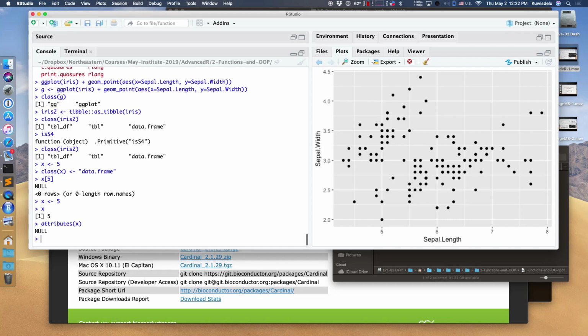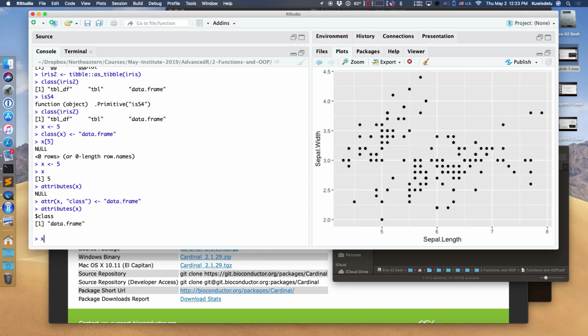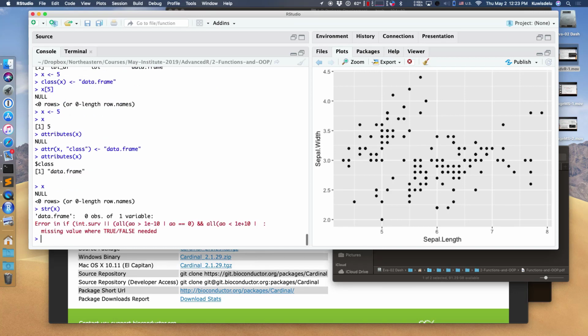Every R object has these things called attributes that are essentially just ways to annotate that object. And this is stored somewhere as a list, essentially. And so all setting an S3 class actually does is it sets a class attribute here. So x here just has this class attribute set to data frame, and that's all that that's actually doing.